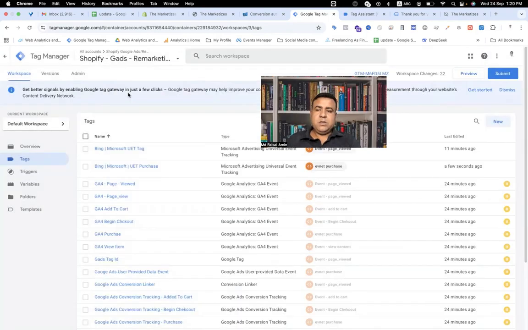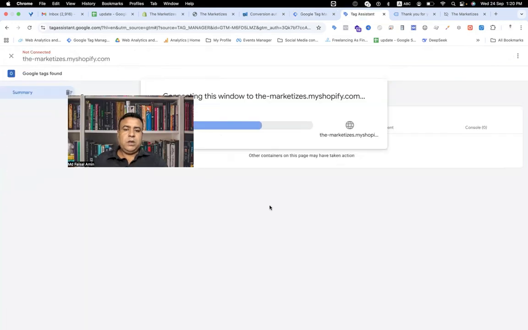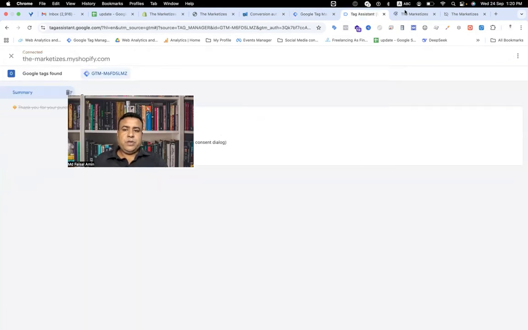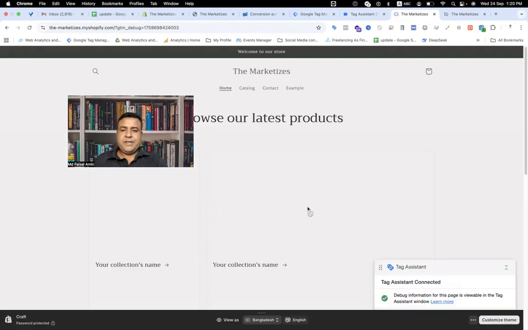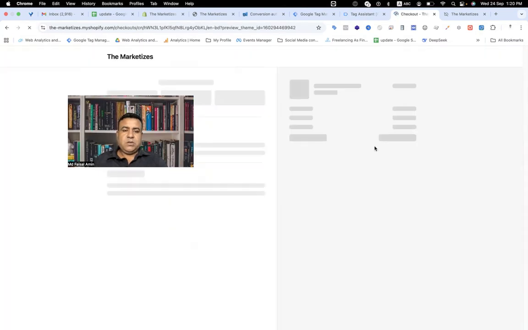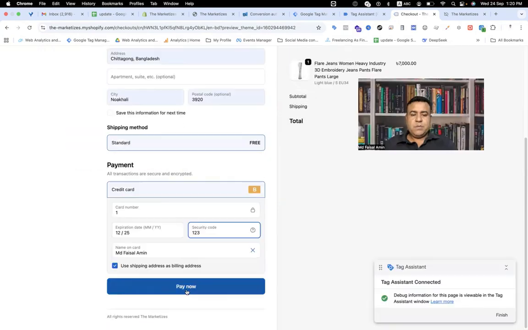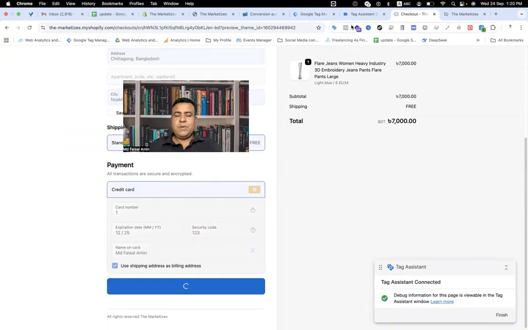Save it. Now I go to the preview option and check whether our purchase event is working perfectly for Microsoft Ads or not. So go to preview again and continue. That is our website, and on the right side, Tag Assistant is connected with our website page. But our target is to go to the purchase, that is the dummy purchase for testing, and finally pay now for the dummy purchase.